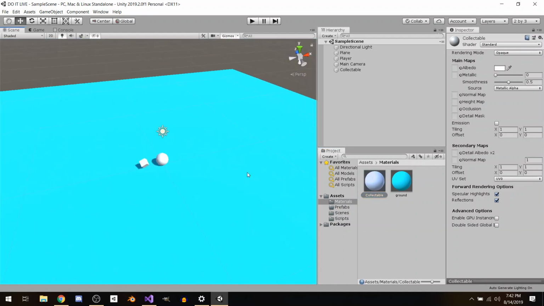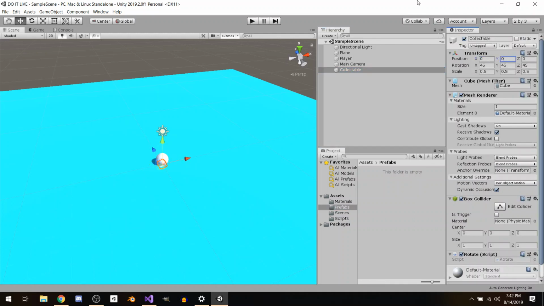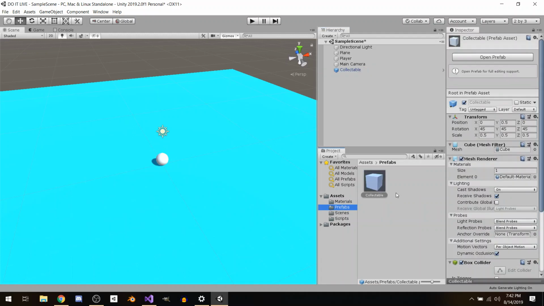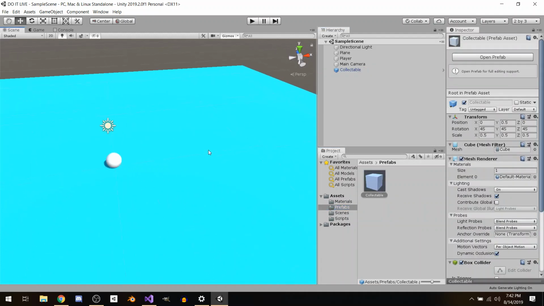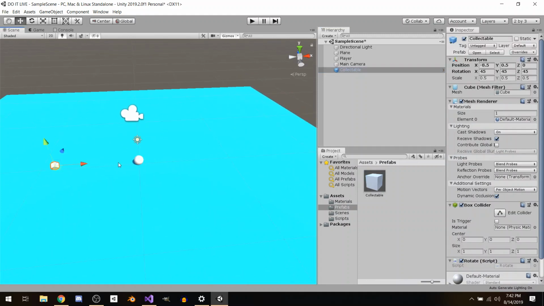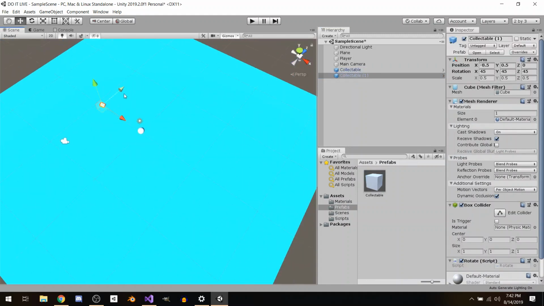Oh, before I apply the material, I'm going to show you why prefabs are cool. Okay, so we have our collectible zeroed out. To create a prefab, there we go. All you have to do is click and drag on whatever you want to prefab, drag it down into your prefabs folder, and you're done. The reason that's cool is if you press Shift-D and you duplicate this collectible a bunch of times, suddenly you have a bunch of instances of that single prefab.